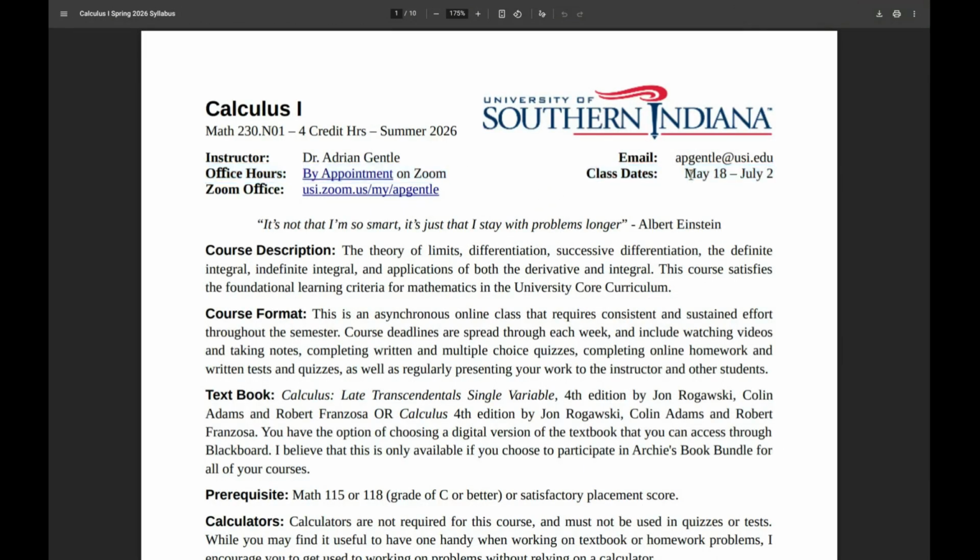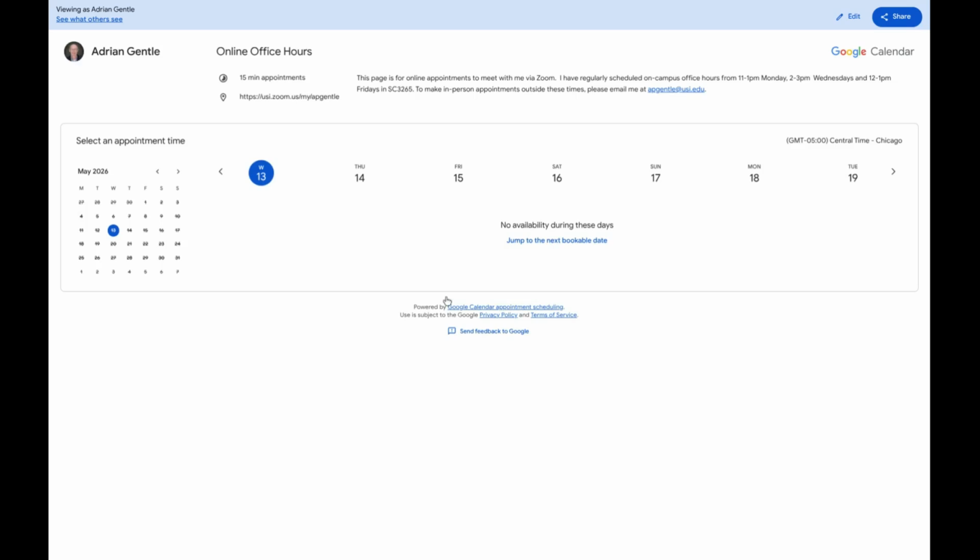So you can see the dates the course runs. There's a link here for my calendar. Let's just go to that. If you want to talk to me, you can just follow the link in the calendar. And hopefully that opens. There we go. And it will give you my office hours. And right now I haven't set them up, so I should have done that. But it'll give you office hours.